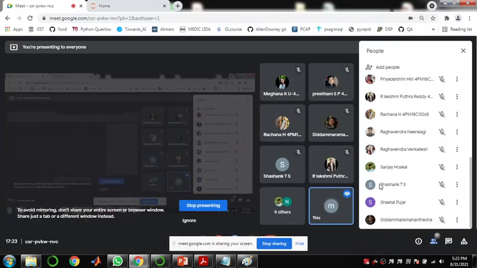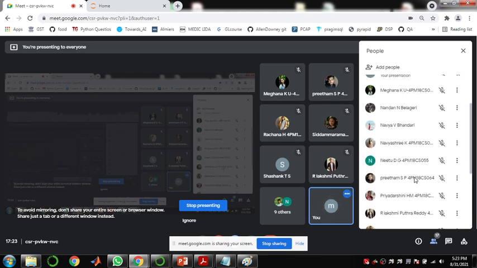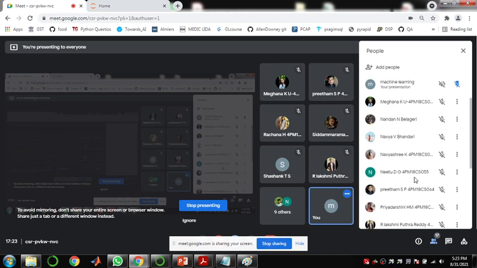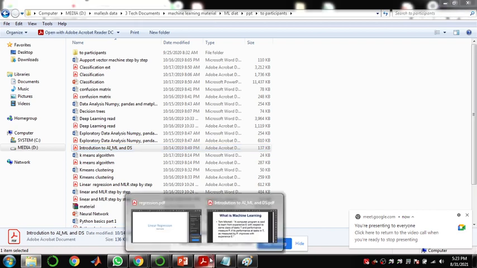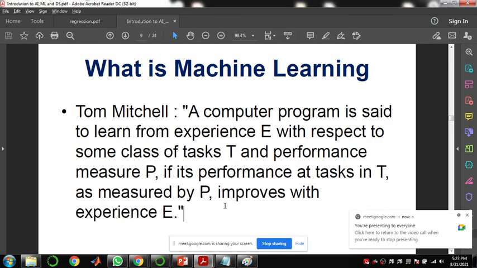Okay, so let's start with Mahantesh. Sir, tell me, Mahantesh, what is machine learning? A computer program is said to learn from experience E with respect to some class of task T and performance measure P, if its performance at task T, as measured by P, improves with experience E.